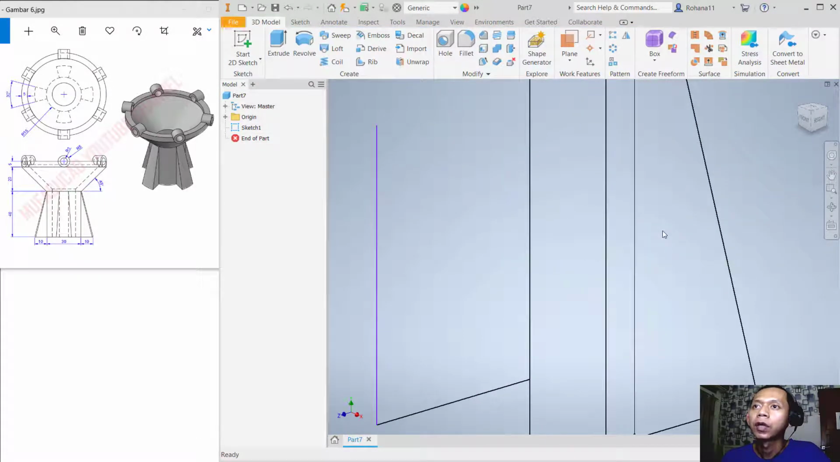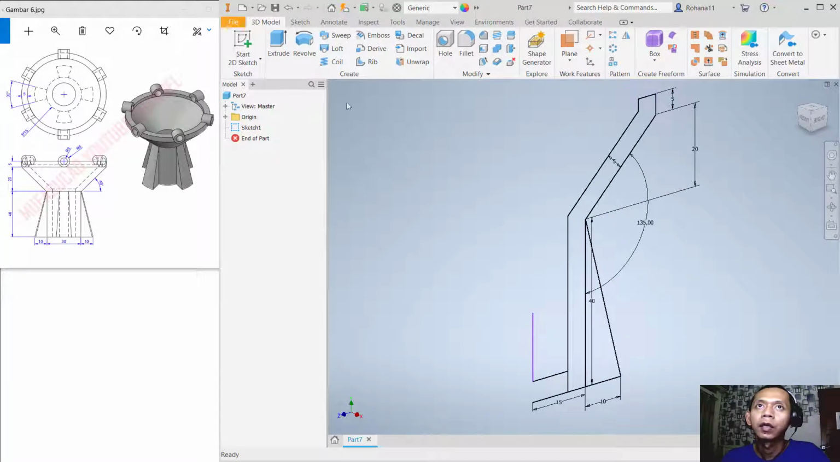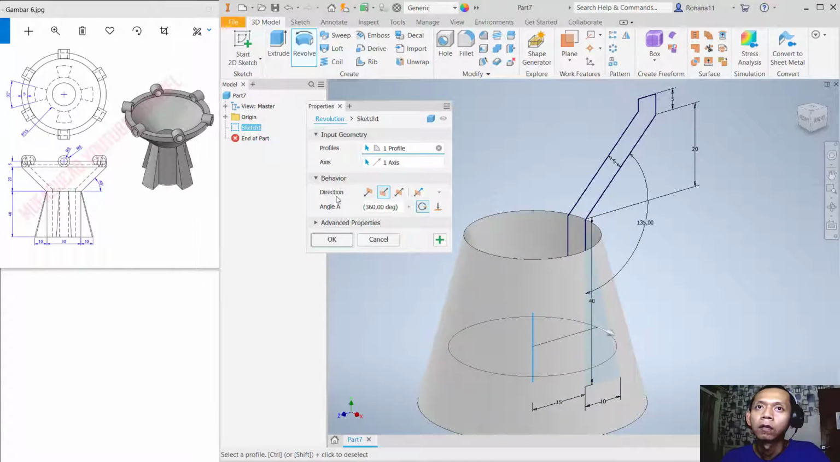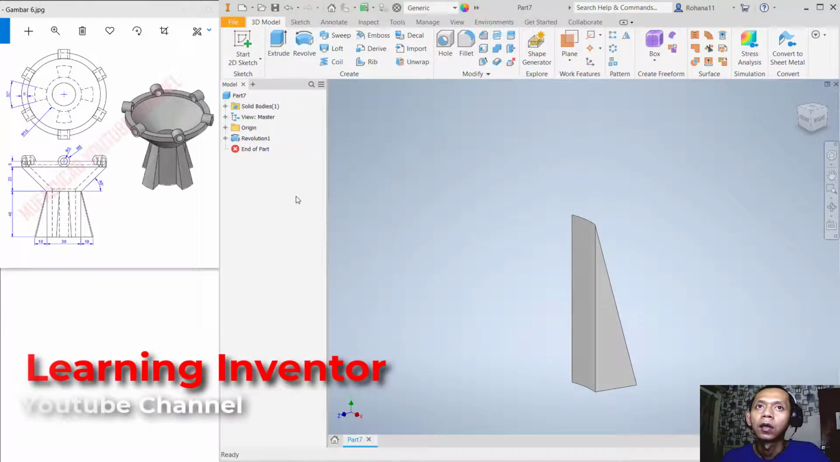Now we can use a revolve command to convert these objects into 3D models. You can click here, Revolve. You can select this face. Next for axis, you can select this line. For direction, I will use symmetric, and for angle, we can set it to 30 degrees. You can click OK.